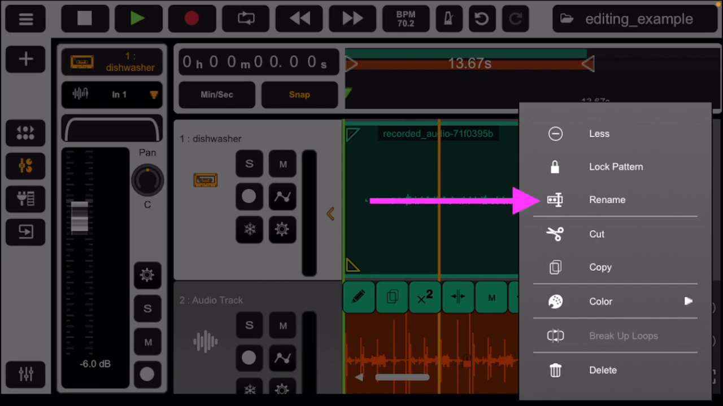Rename the audio recording, which can be useful to name parts of songs, verse, chorus, section A, etc. Then again, we have cut and copy and color. Break up loops if you want to cut just a section of a loop, and delete recording.